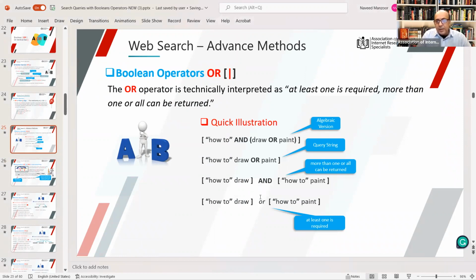What this slide is showing is that either it can find how to draw or how to paint, or it could find both, which means how to draw and how to paint. So AND over here is not something that should be considered as an operator. Let's just put it this way, as if it is not an operator. It is just a part of the language. So it can produce how to draw and how to paint, or either of these two choices. So how to would either connect with draw or paint.